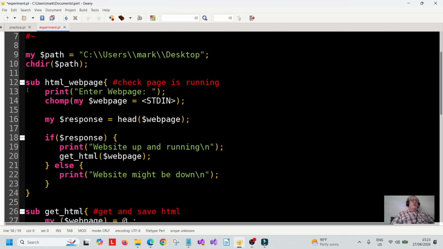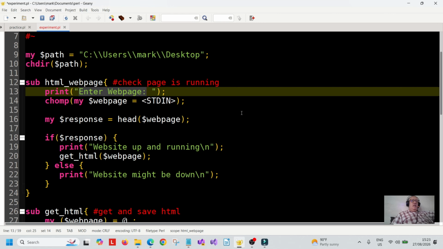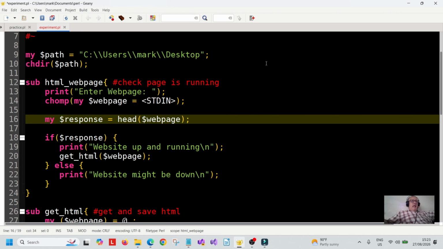Now we're going to create a subroutine here called HTML web page. So this basically checks the page is running. We use the print function here and tell the user to enter a web page, like HTTPS. And we use the chomp here and the scalar variable my scalar web page and assign it to standard input. This will get the input that the user types in. Okay, we're going to use the response here, my scalar response, and we're going to assign it to head and web page. So this should get the, sorry about that, the web page name.